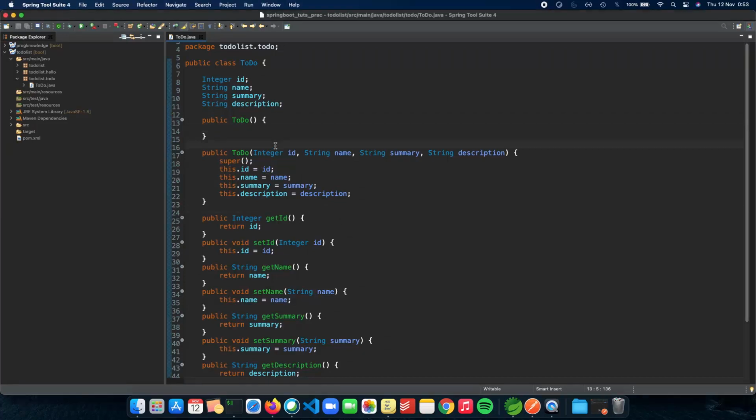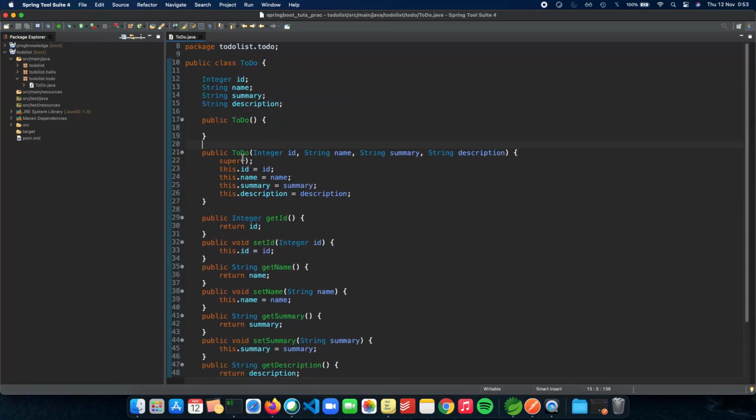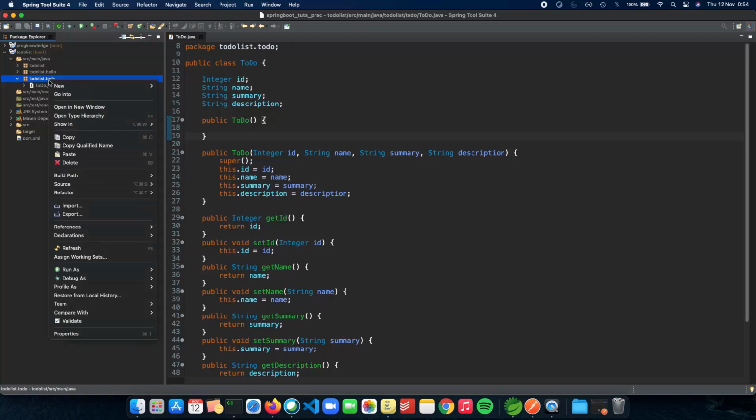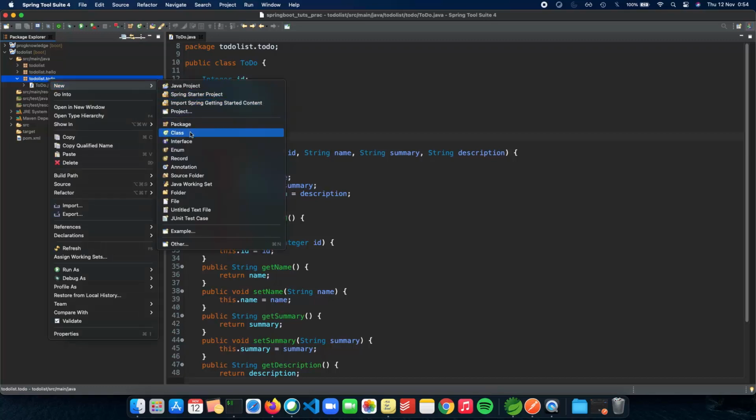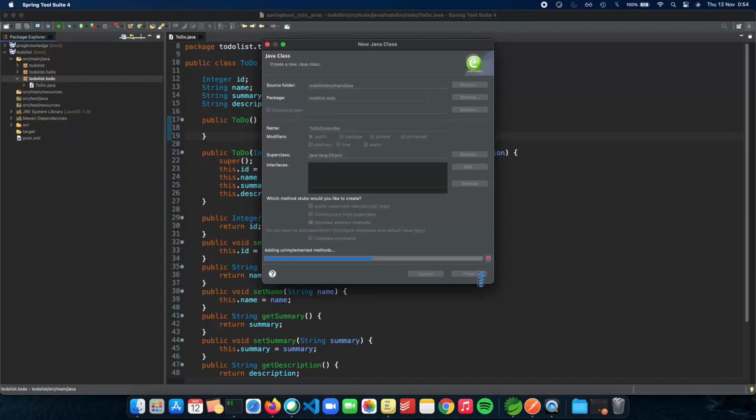In the previous video, this is where we were. We had our to-do entity and we had constructed the getters and setters and the constructor for it. In this video, we'll go ahead and start making our to-do list API. So again, we need a new class for our controller. Go to the package and click class. This is going to be ToDoController. Finish.